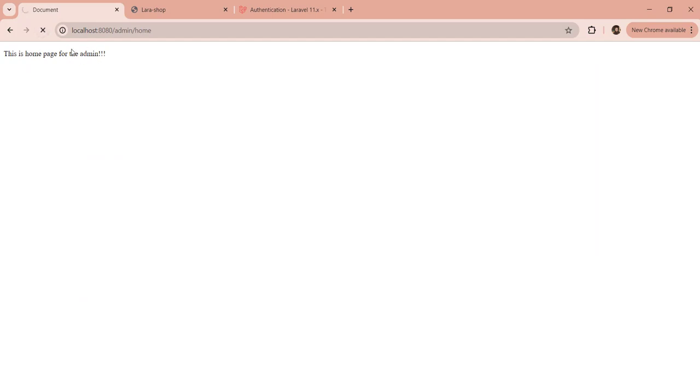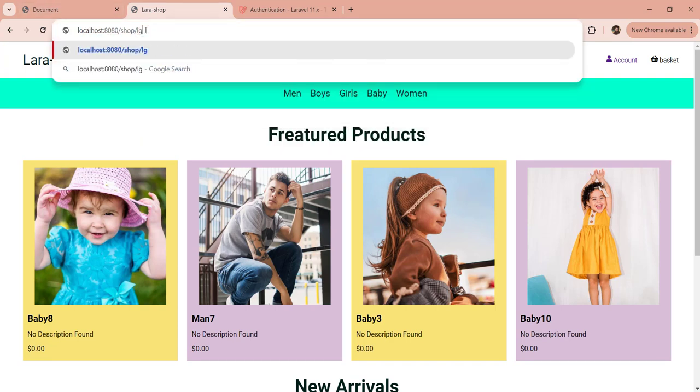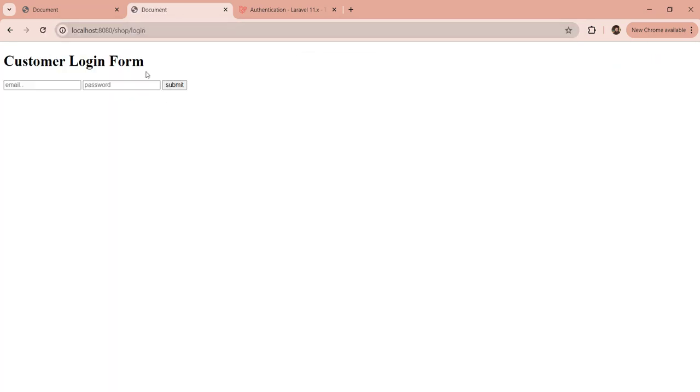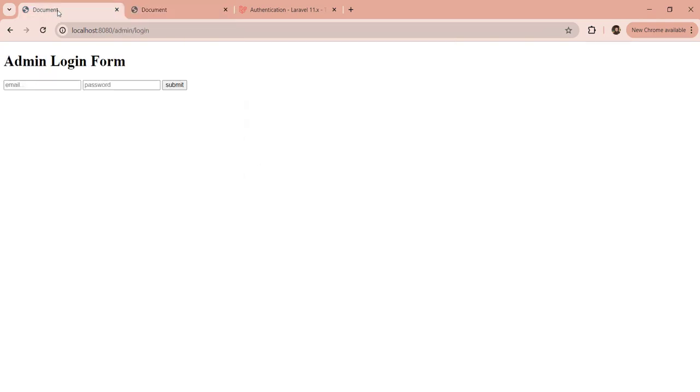So refresh. Okay, yeah. Since the session was already deleted, the moment I refresh the page, we were returned back to the login page for the admin. Okay, now since we are going here first, user1 at user.com, 1234. Okay, so this is the home page for the customer.